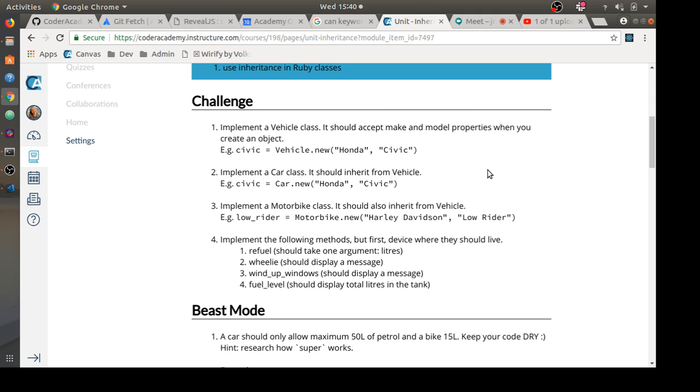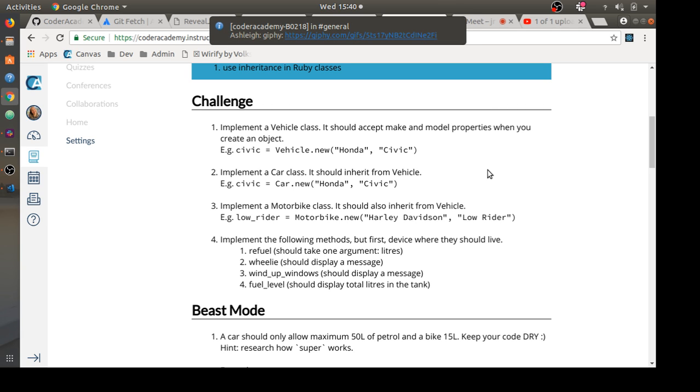And then it says implement a motorbike class that also inherits from vehicle. So what does that mean? It means it's another subclass of vehicle. So we'll have class motorbike less than vehicle. Yeah?